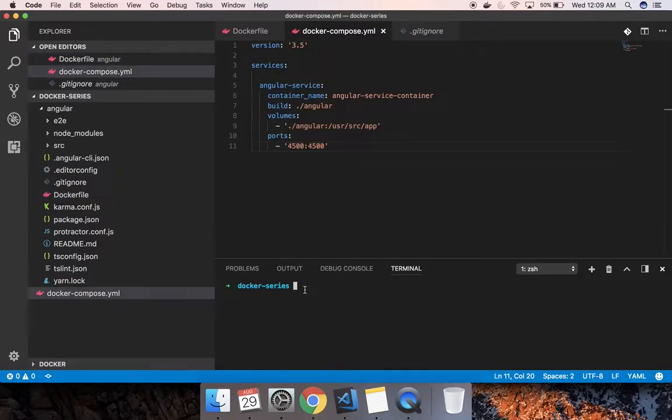Okay, now there are two methods to run this application. One is, if you can see the terminal here, docker-compose build, and you give the service name. Our service name is Angular service. It will take some time. Now what it's doing is creating the executable file for our Angular application, and the next step will be to run this application.